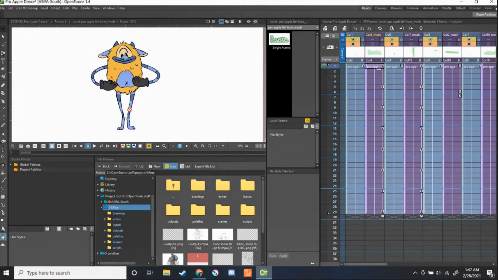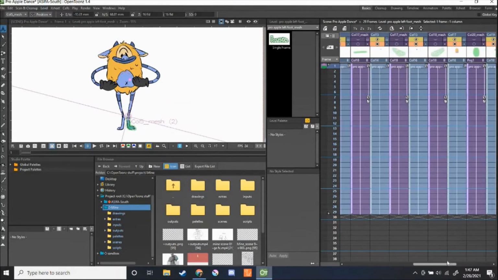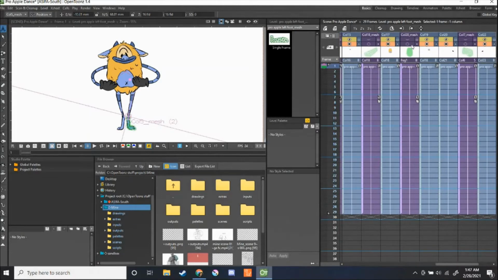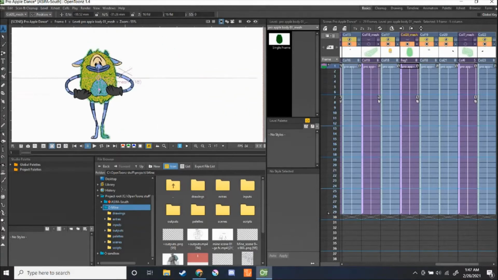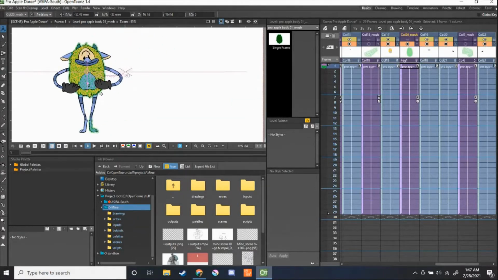Like here, I have his foot that I can move around, and his body is in a separate layer as well here, which allows me to move all of the pieces together because they are connected.